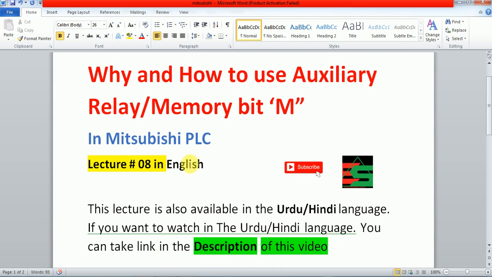Today our topic is why and how to use auxiliary relay memory bit M in Mitsubishi PLC.